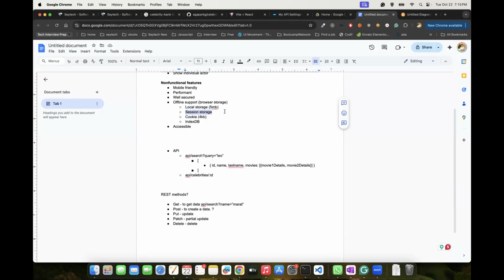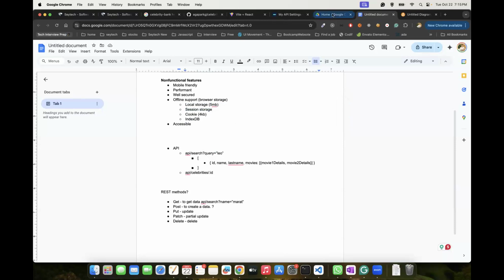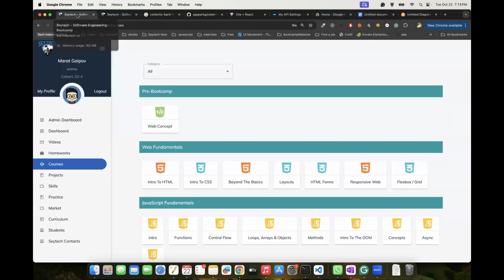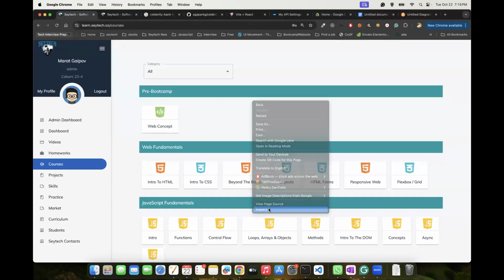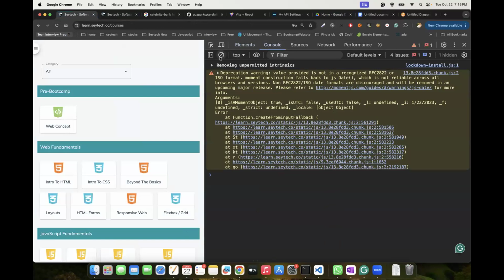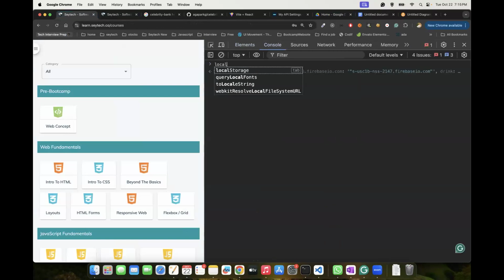So what is session storage then? It's similar to local storage, but we call it session. It stores information only in the session. Let's do that. All of them have expiration time. So let's see local storage.